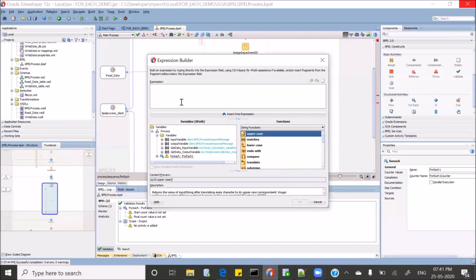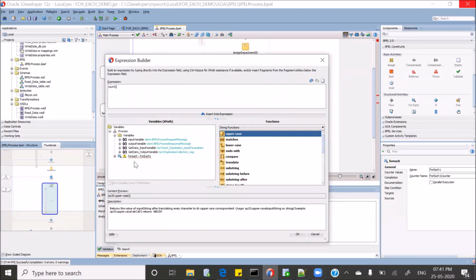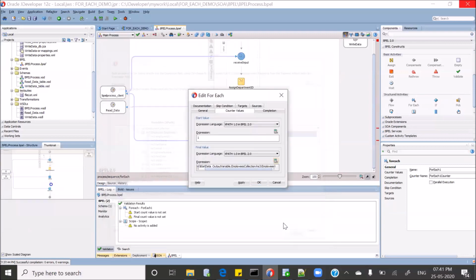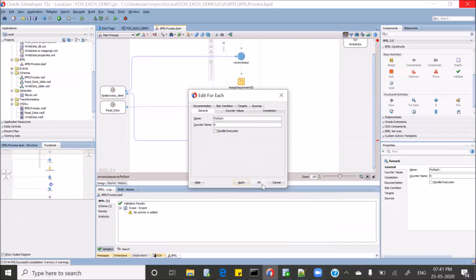So we will go here, use the count, and inside the count, what we will do is, yeah, here you can see get data output variable. From the get data output variable, if I go inside and check, you can see this is a repeating element, right? So inside the collection, I'm going to use this element to count the number of employees that came when I pass the department ID, and this will work as a final count for me in the for each. Okay. I'll click on OK button, and we are done with this. Let's click on apply and let's click on OK.